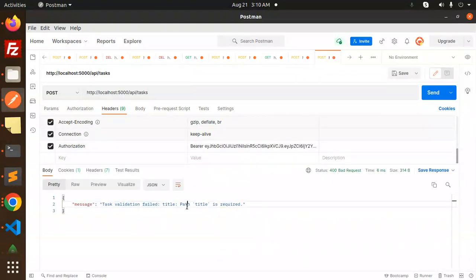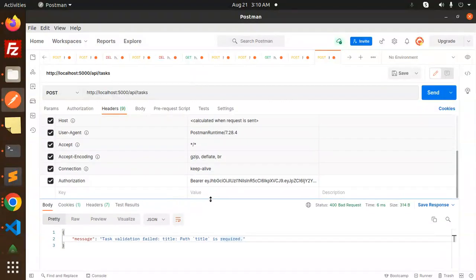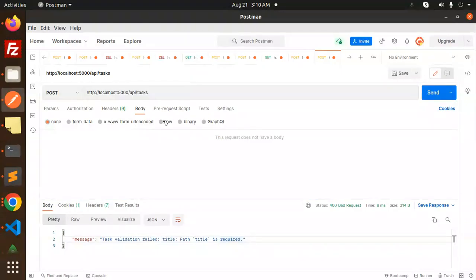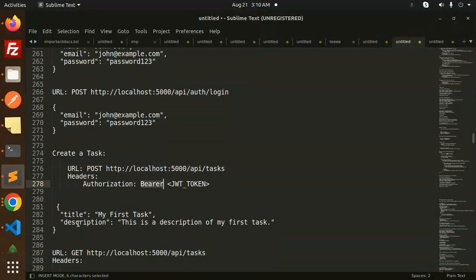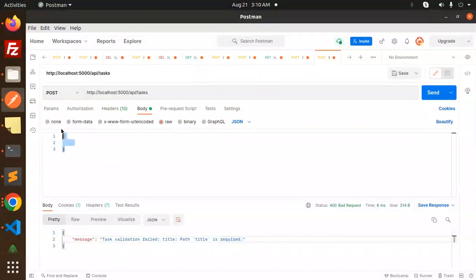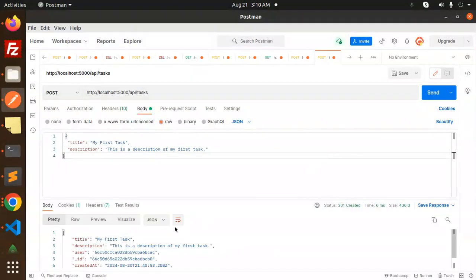Task validation failed, title and description are required. Okay, because we haven't added any body request over there. So raw JSON. Okay, so we have this task title, description. So let's add this. Let's try to send it out. You can see that this is added and the ID is automatically added.